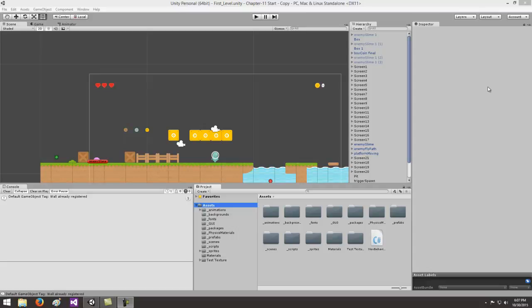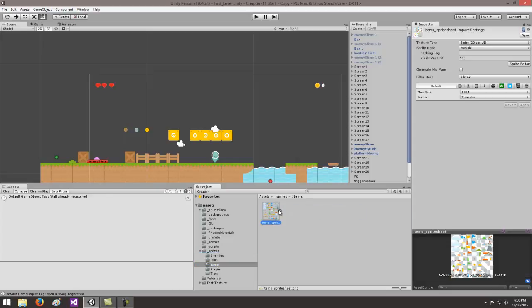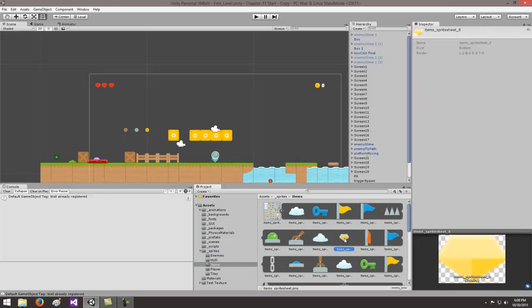Alright, welcome to Chapter 11, Adding Effects. Now, before we start, there were some big changes between version 3 and version 5 to the way sprites are handled. Now, when you bring in a sprite sheet, so I'll do items, the entire sheet comes in, but it's pre-sliced for you. So you can't really grab one of these sprites and change the texture of it.